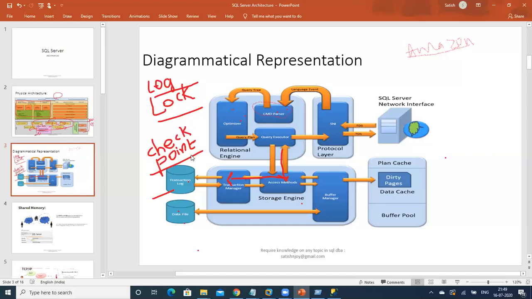A checkpoint, what we can say is that to minimize the load in the transaction log file, SQL Server internally uses a component called checkpoint, which runs every second from SQL Server 2012 version onward, and before that it ran every 5 seconds. We can also modify the timings to run a checkpoint. We have sp_configure, recovery time interval, 5 seconds, 10 seconds. We can also modify the checkpoint timings to execute internally.